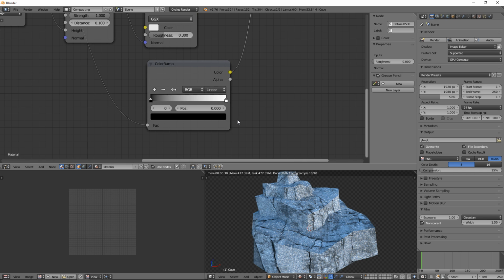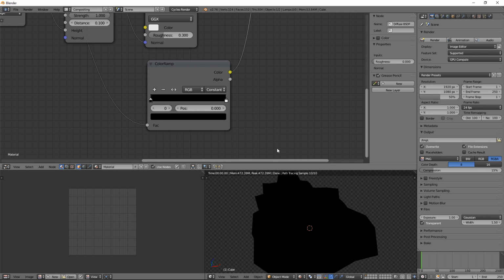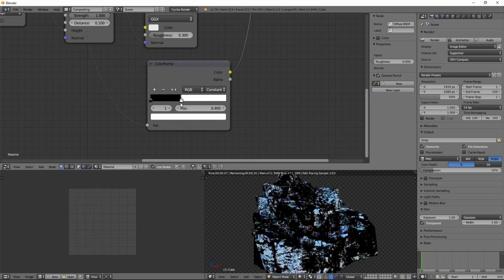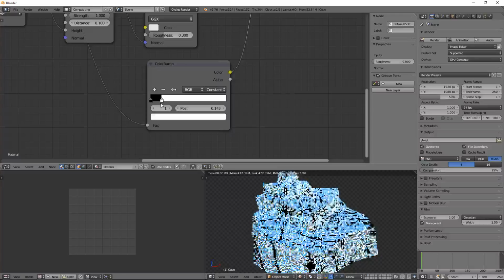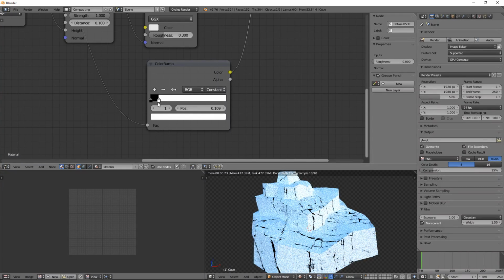So in this color ramp, we're now going to change the type from linear to constant. And that's going to make it all black to start with. However, on the right side, this slider here is white. So the more we move this white, the more it's going to give us white in our image. And the closer we get to our black slider, the less there will be any detail in the black.